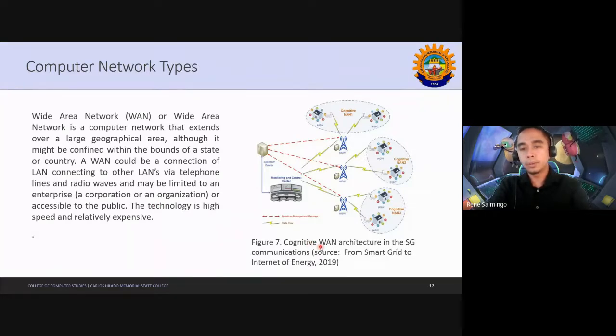So in this example, we have the cognitive wireless area network architecture in SG communication. So this is smart grid. You have a home connected to a tower, and another one connected to another region. For example, we have Luzon, Visayas, Mindanao. So this tower allows communication between a large geographical area.